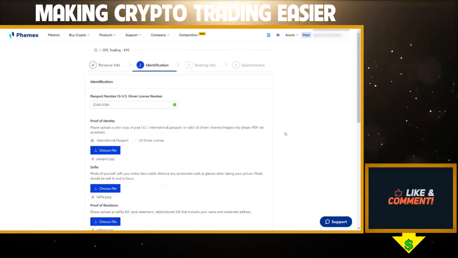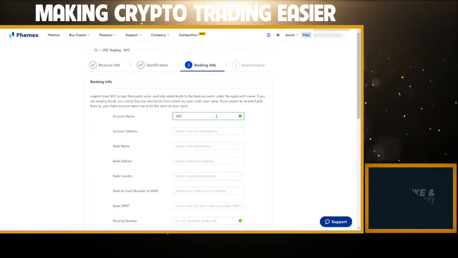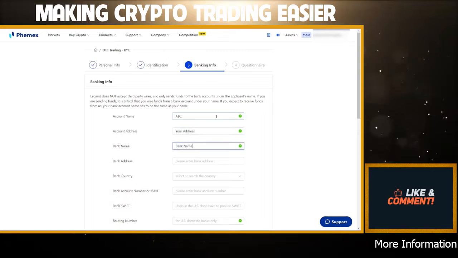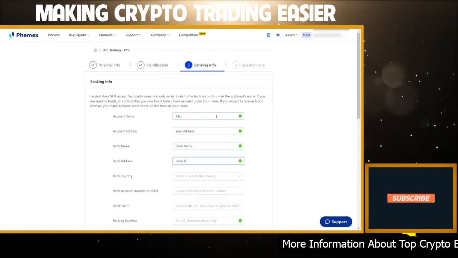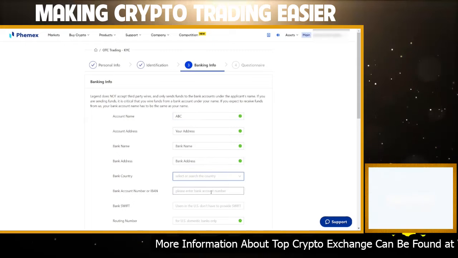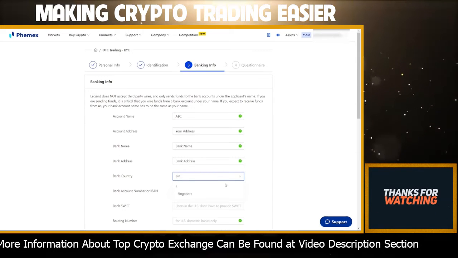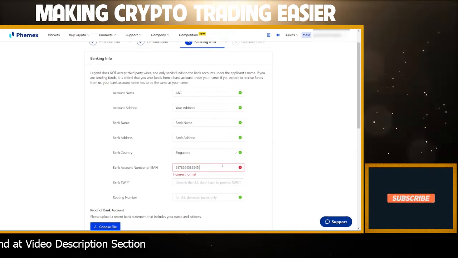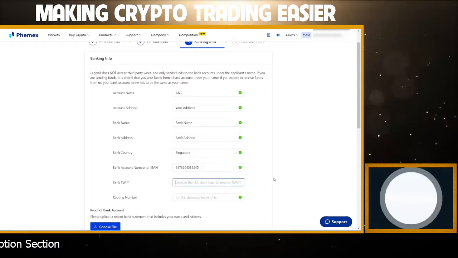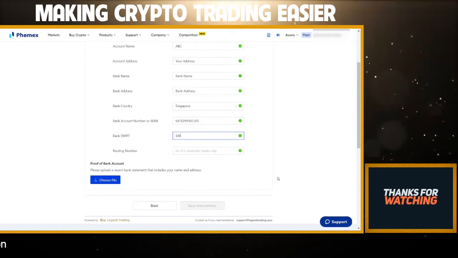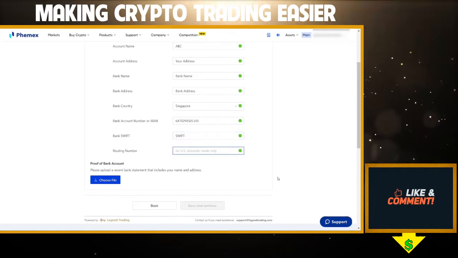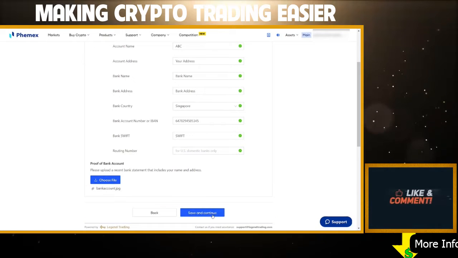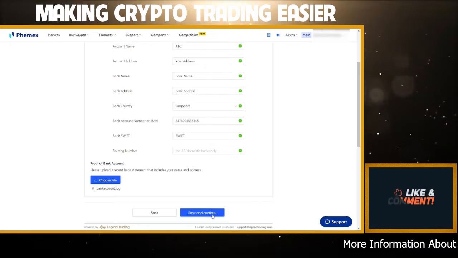Now you're going to need to fill in your banking info: account name, account address, bank name, bank address, bank country. Some of this you might need to get from your bank. Make sure it matches whatever bank account you'll be using for the OTC. Bank account number, your SWIFT code. Again, if you're not sure, you can contact your bank. And then your routing number. Then you'll need to upload a proof of bank account, which can be a recent bank statement that includes your name and address. After you filled these out, you can save and continue.